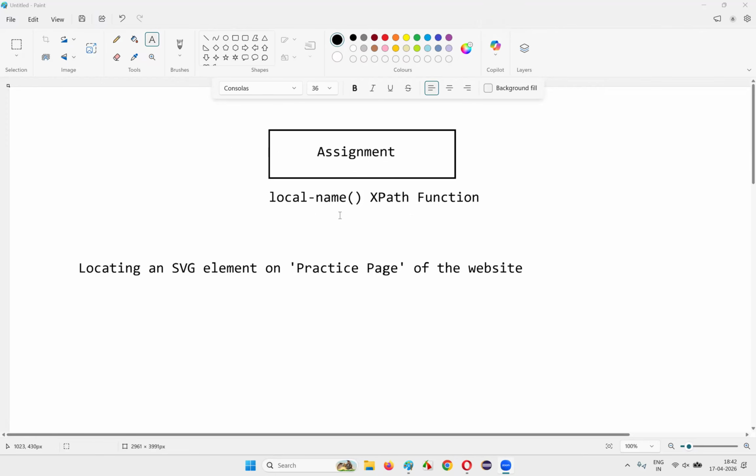This concept of using the local-name function in XPath expressions for locating SVG elements I've already explained in the previous session. If you have not referred to that video, refer to that session and come back with full knowledge so that you can solve this challenge as part of this assignment. Now, let me explain this challenge so that you can follow the exact instructions I am providing.